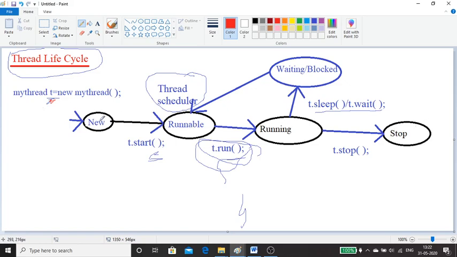It will be in new once you create an object. It will be in runnable once you call the start method. It will be in the running state once the thread scheduler allocates some resources or time, so it will start executing whatever code you have written within the run method. And it will be in the stop state once it completes all the lines of code written within run. So this is the usual life cycle of your thread.